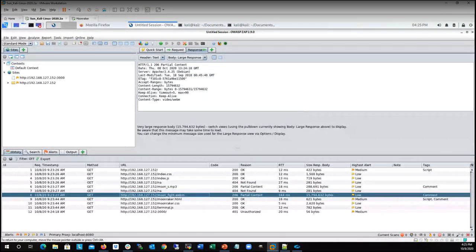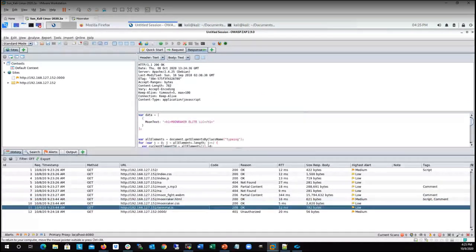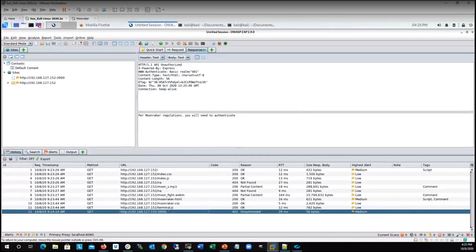I can see the audio file that was played at the beginning. I can see this is a web movie file that was the movie clip played at the beginning. Another JavaScript, and this is the access to port 3000. And I can see that it's unauthorized, we need to authenticate. So it was giving us basic authentication.